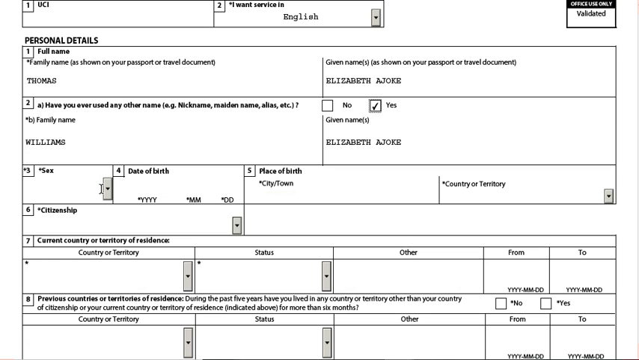Then sex, since I'm using a female. Date of birth, let's go with 1982, 6/28. Place of birth, check your passport for this. Lagos. Country or territory, Nigeria. Citizenship, Nigeria also. If yours is different, don't forget to put your citizenship there if you are not a citizen of Nigeria.